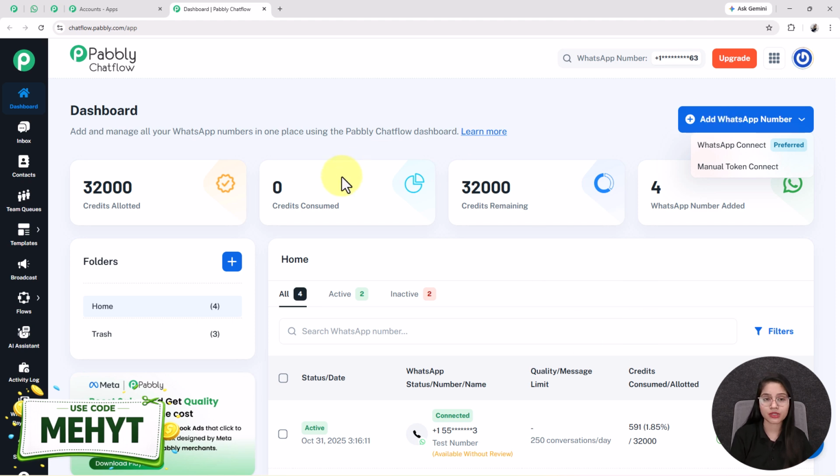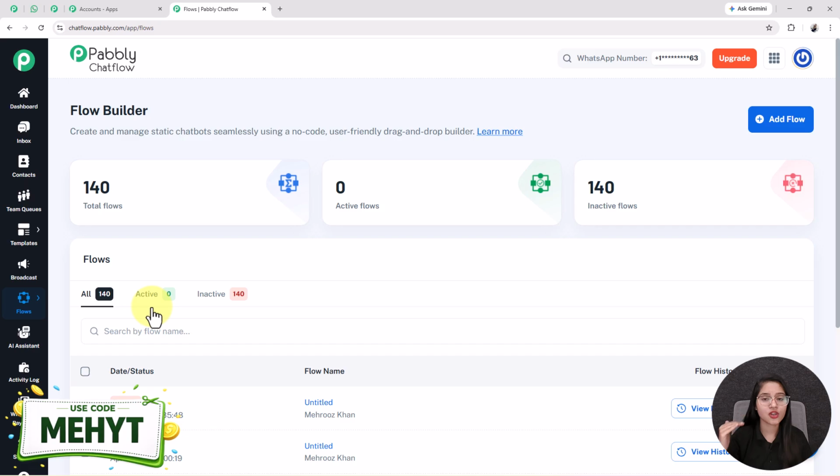Now, as we are creating a WhatsApp chatbot, I will click on this flows feature. So this is the Pabbly Chatflow flow builder page. Here you can create and manage static chatbots seamlessly using a no-code, user-friendly drag and drop builder. As we are creating a new WhatsApp chatbot, I will click on this plus add flow button.